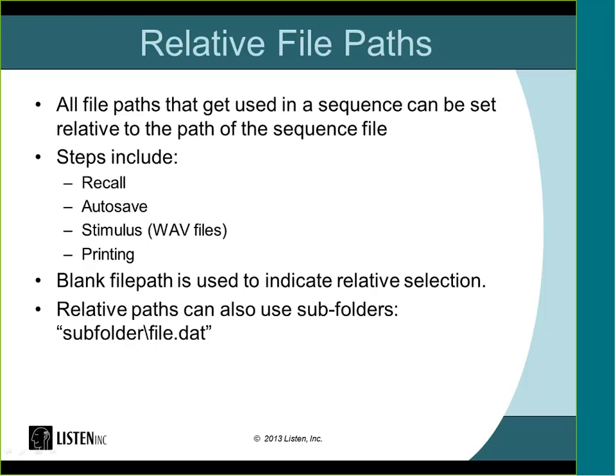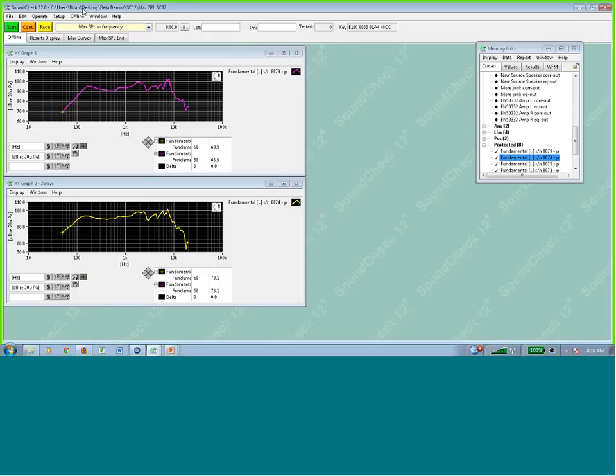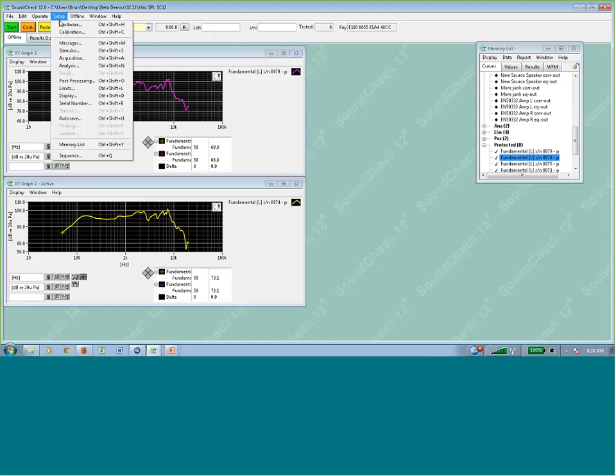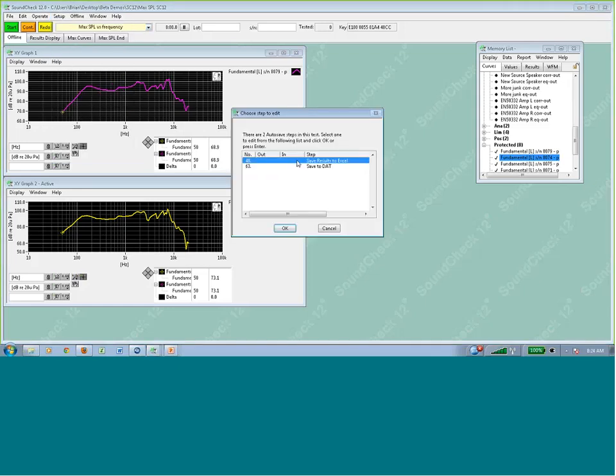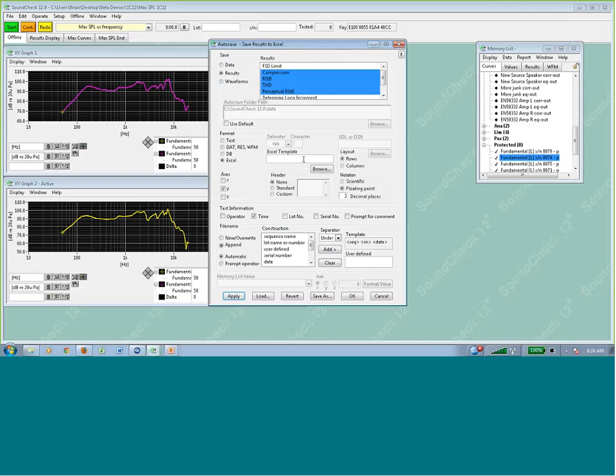Now let me show you what that looks like. So in my sequence here, my max SPL versus frequency, I actually have two autosave steps. So currently, this step is set to use the default location, which is set to SoundCheck 12 data, which is fine, and that would allow me to move from one system to another, and as long as SoundCheck was stored here, it'll always save in the default location.